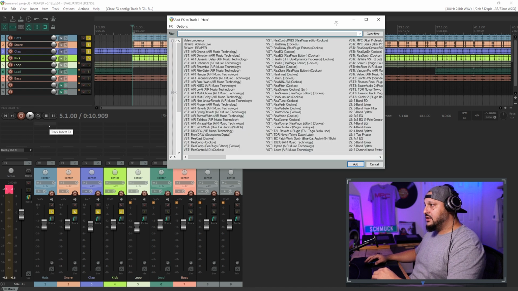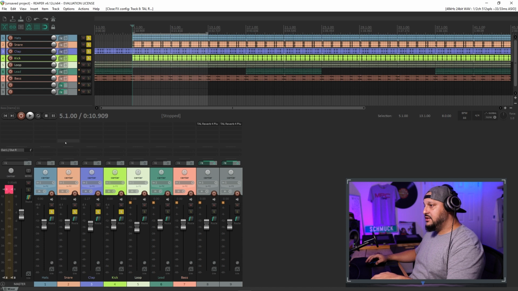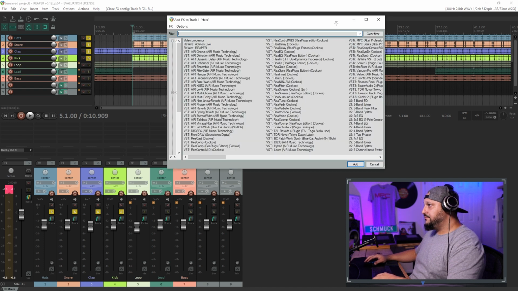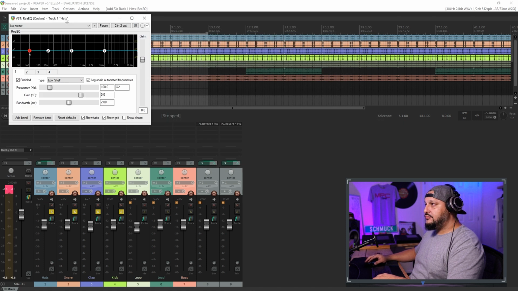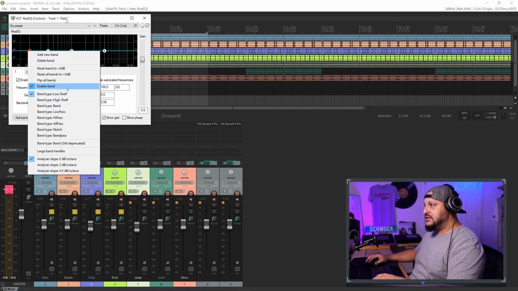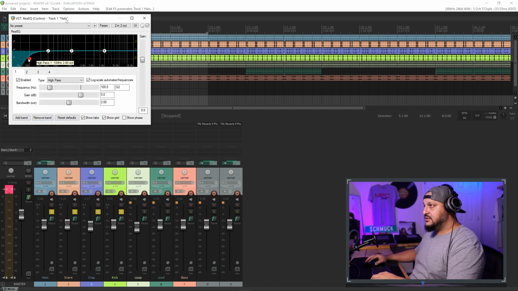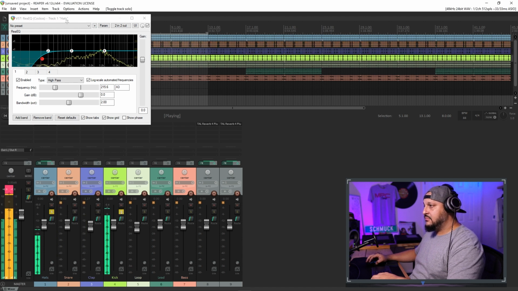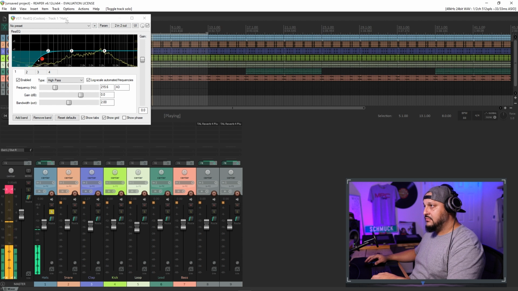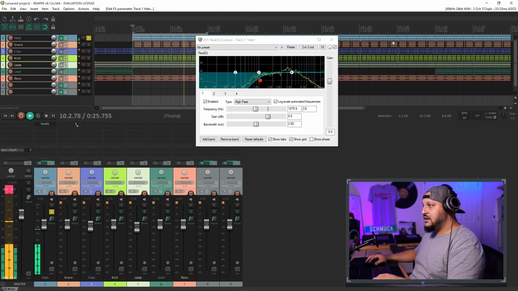All right, so real quick, let's go ahead and EQ a couple things. I like to put this REQ right here. This is the Reaper EQ that it comes with. And let's go to high pass. All right, I'm going to take that low end out. Let's copy this over to the snare.